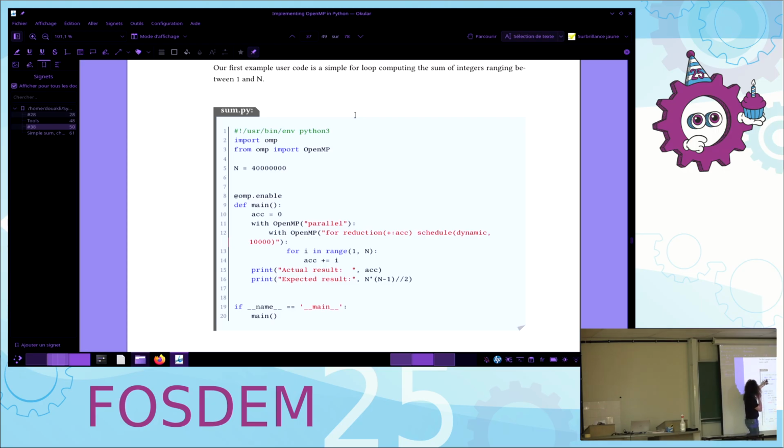So here I'm importing the library OMP. I need to decorate my main function with omp.enable, and what that does is it's going to read the source code of that function and do a sort of pre-processing for it to do the correct translation of the OpenMP directives, so that it's doing the threading and managing the variables.